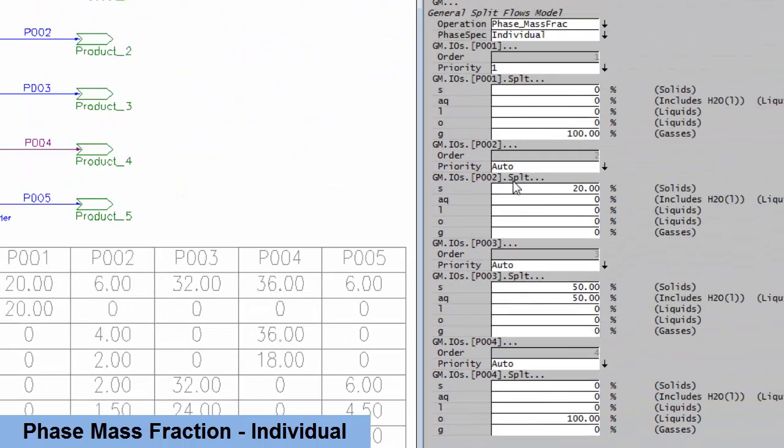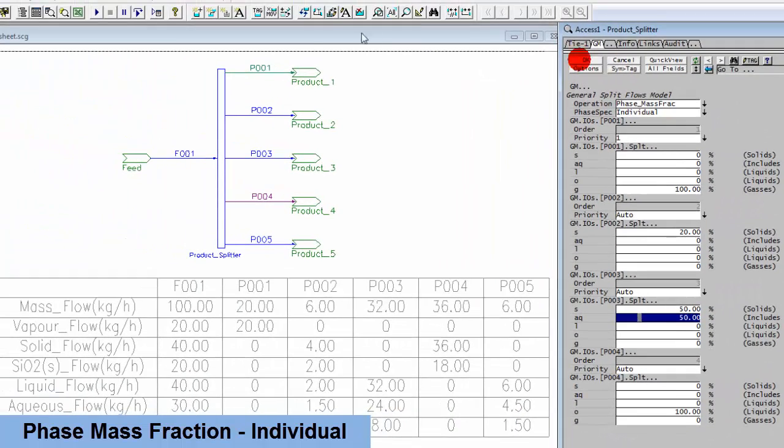So let's leave P002 with 20% of the solids. But here with P003, let's have a look and split. We'll take 0 organic and we'll take 50% of the solids. And here for P004, let's take 100% of the organics only and no aqueous. So we'll leave it as that.